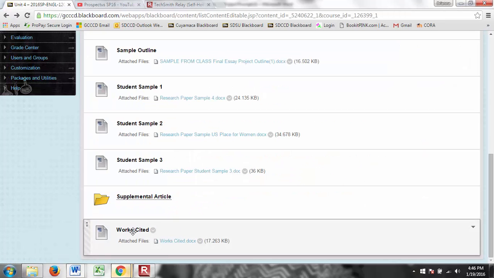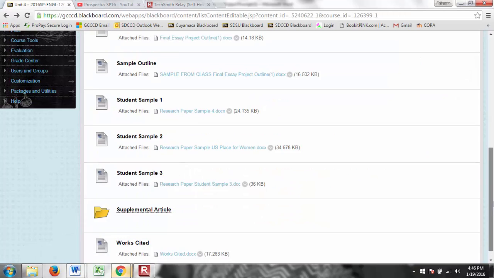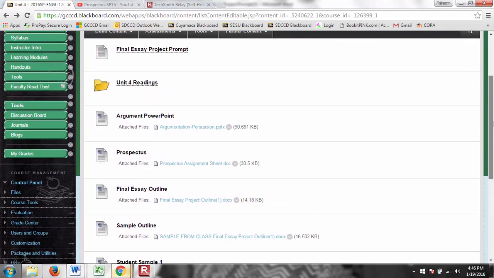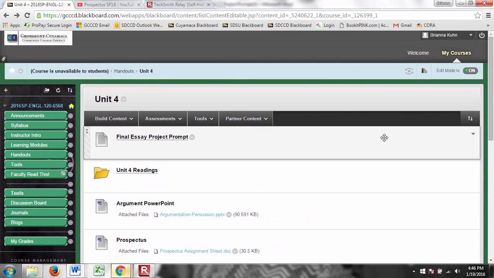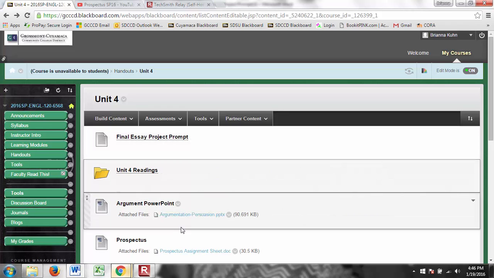And then there's also the works cited page for you right there at the bottom. So there's lots of stuff to help you. Like I said, I've created a video on library research. I've created a video on the prospectus and the outline. So really any question you have about those assignments should be answered in those videos. However, if you have any other questions at all, please don't hesitate to email me or post to the discussion board.